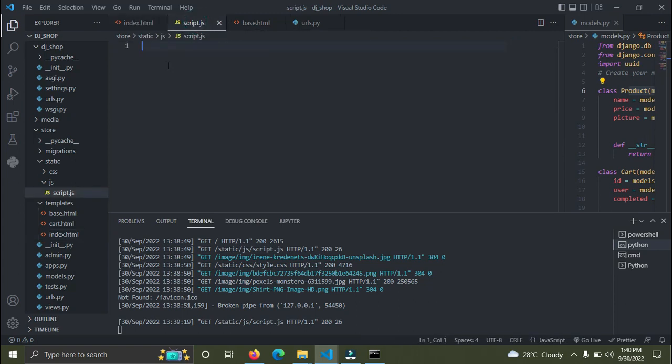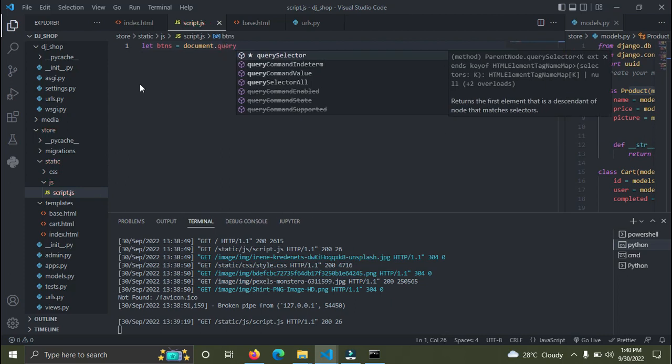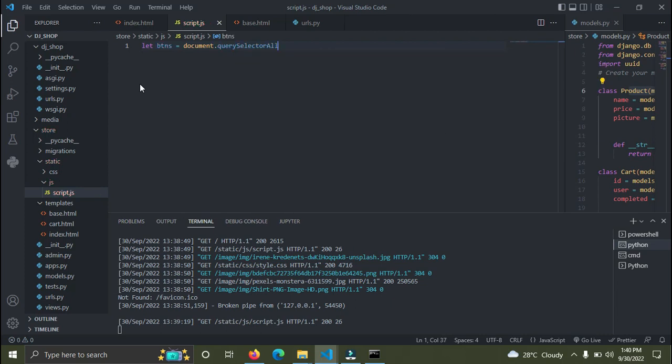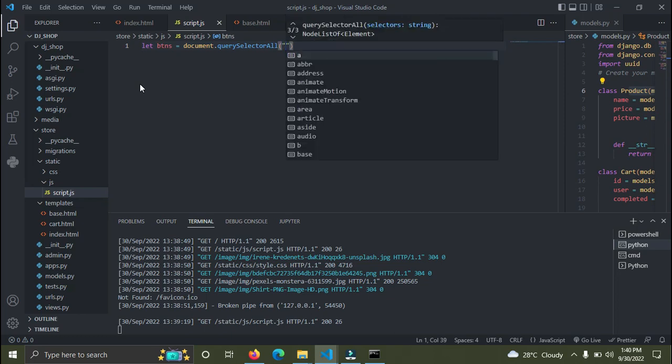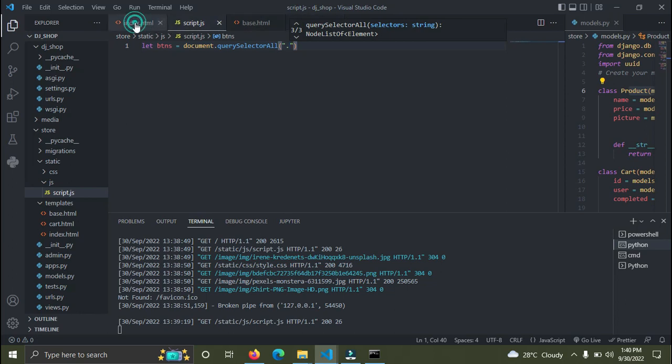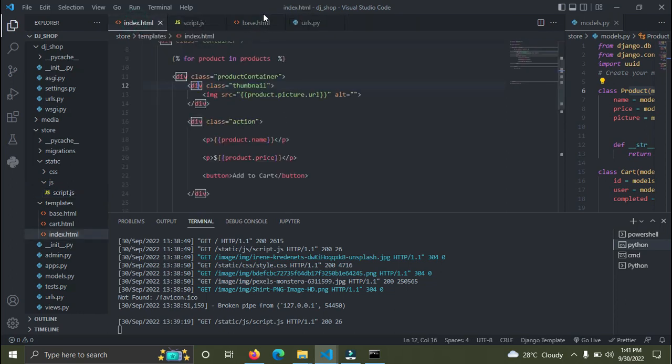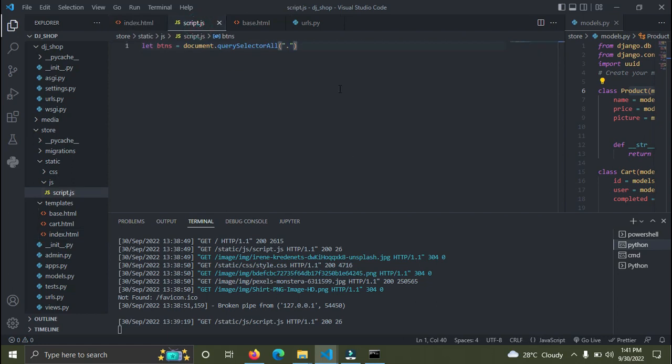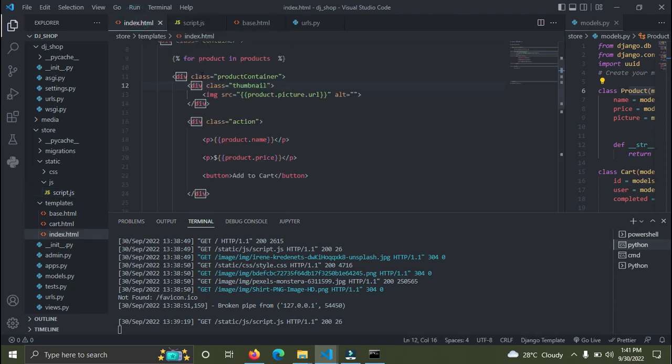Right now I'm going to go down to the script tag. I'll simply say let btns equal to document.querySelectorAll, because I want to select all the buttons. Then the class is called products container, so I'll say .products-container, and then button. So right now I just got all the buttons inside of this div.